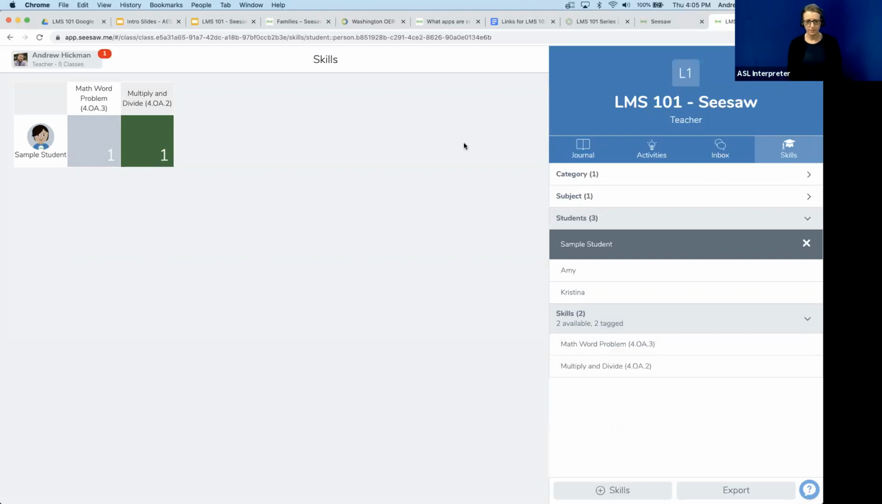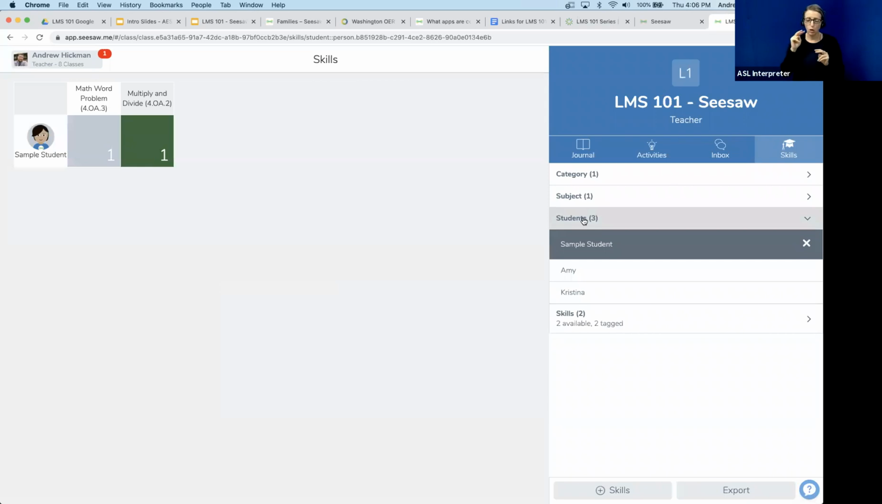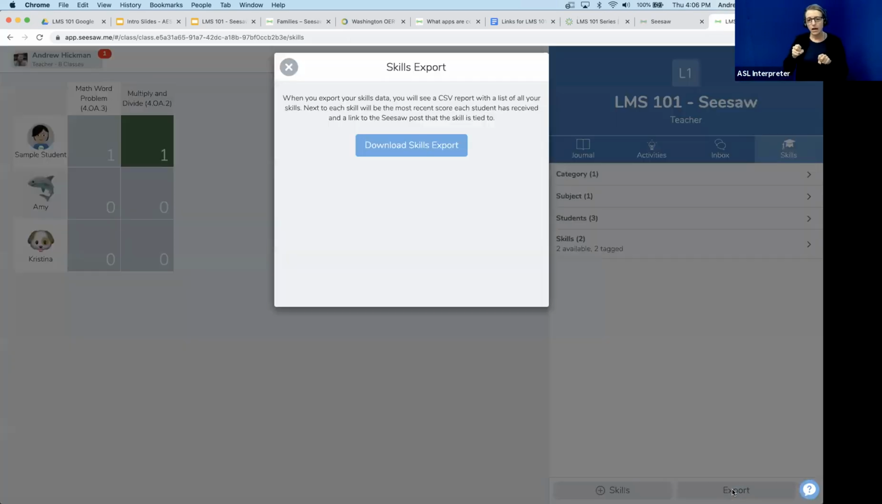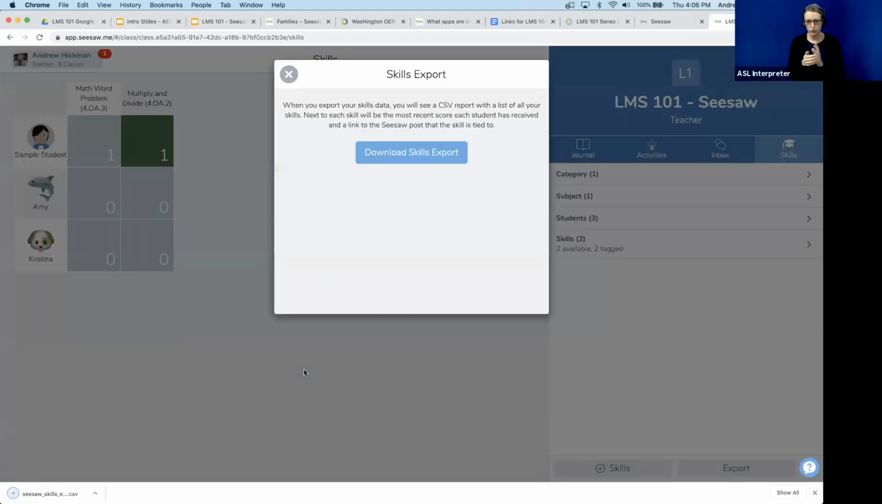Okay, so let's pause there. What I'd like to show next is how to export. This is a form of communication. We now have the ability to look at my students, and if I look at them all, so I'm unselecting, you'll notice I have the option to export these skills. If I export them, it allows me to download a skills report, and I will show what it looks like.